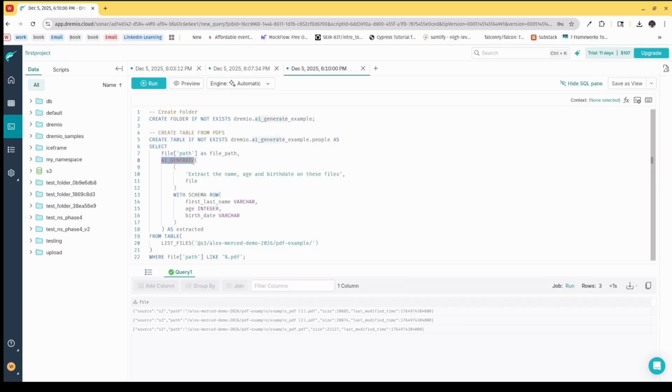This AI generate function is going to return a struct with a schema that I want for every file that I pass it. So in this case, I'm saying, I want you to extract these values for every file. Now the schema that I want every row you return to have is this. And the name of this column with this struct is going to be called extracted. Now where are you getting this list of files? From that list that we got from list files. And I only want to scan the files that have PDF at the end.